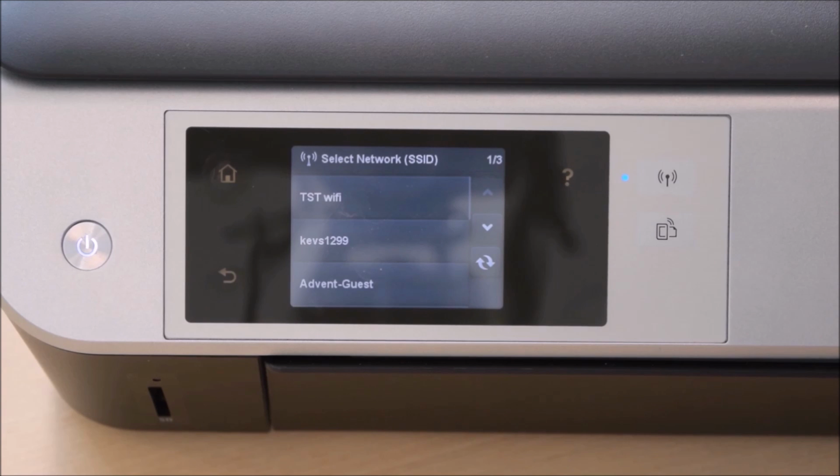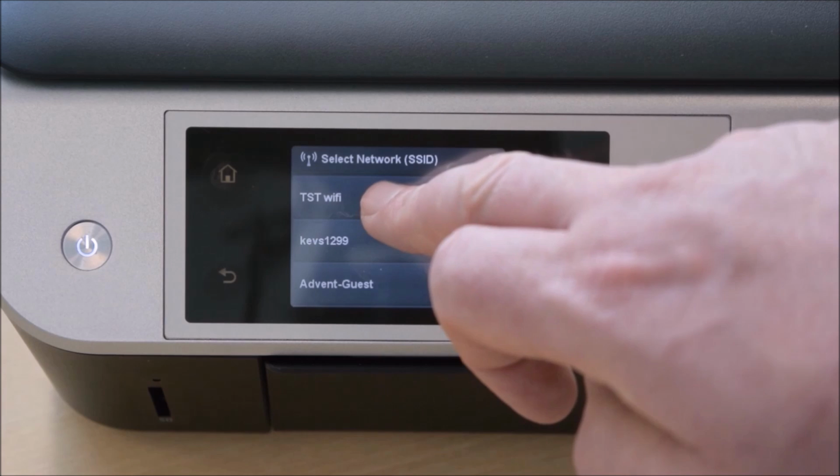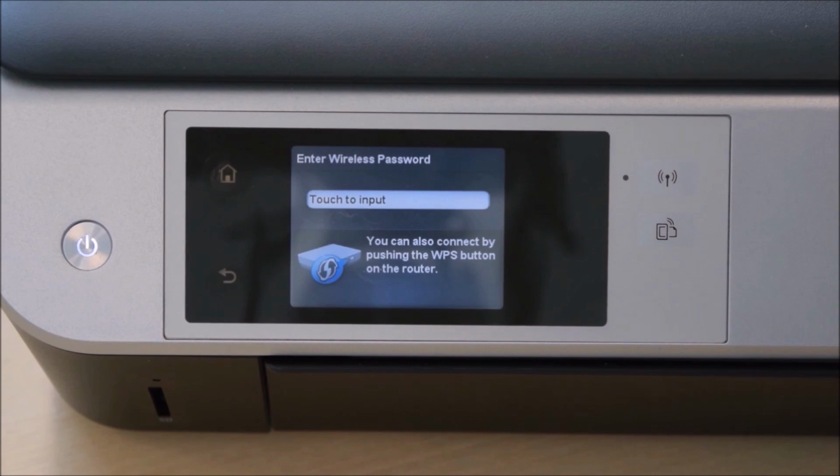Now, if you're not sure of your network name, what you can do is look on the back of your router and there will be a sticker that says either network name or SSID, and that will give you your network name. The SSID is the network name. In this case, it's found our network is the top option. So I'm going to click on TST Wi-Fi, and then it's going to ask us to enter the password.